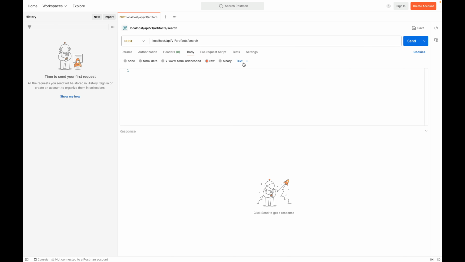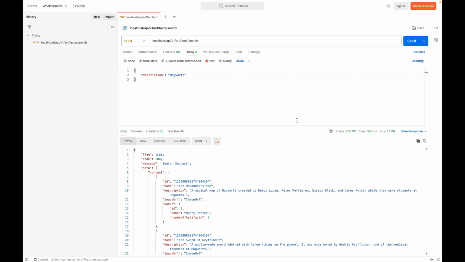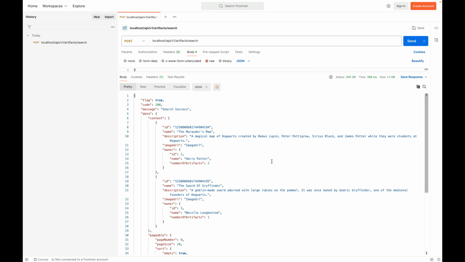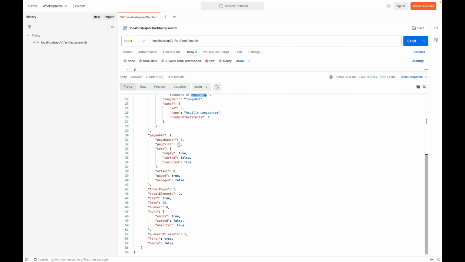So for example, let's only include one search criterion. Description, Hogwarts, and click send. It is good. The backend returns two artifacts with descriptions containing the string Hogwarts. Since we didn't pass paging and sorting parameters, the default ones will be 0, 20, and unsorted.